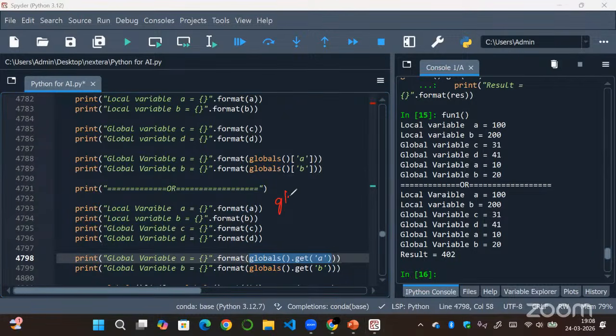That is, the globals function dot get, and inside of parenthesis I'll give A. Or how I can access the global variable A is globals function square brackets A. So either this way I can get the global variable A, or this way I can get the global variable A. I tried getting both ways, and it will give me 10 and 20.